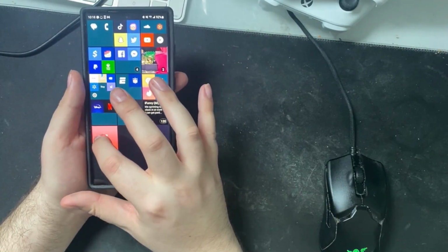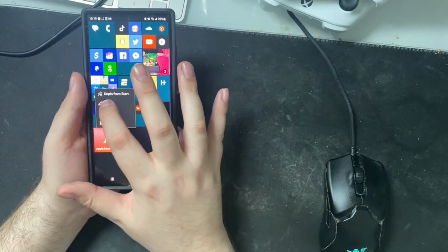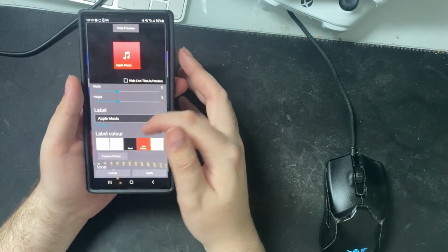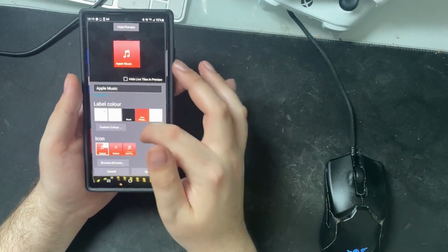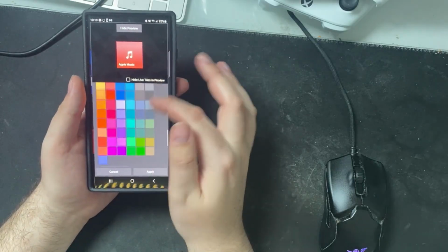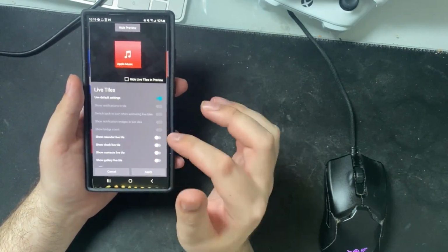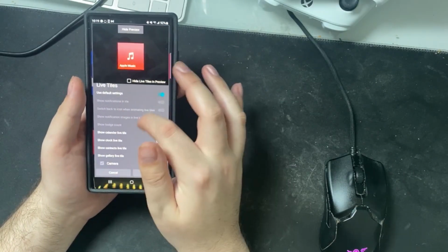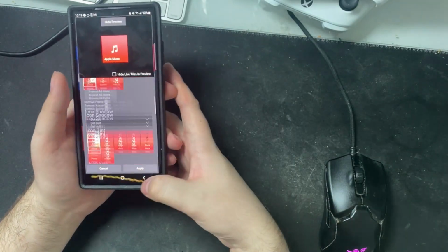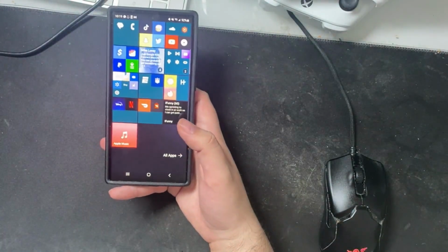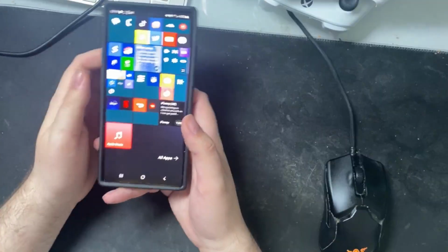Now, the cool thing about all this is, if I click on any application I want and go to edit, I can actually change the width and the height. I can also change the label color, the icon, how I want the icon to look. I mean, you go all the way down here. You can change every little thing about it. You can also do live default settings, live tiles. It is so customizable, and this is why I've talked about it so much on every phone I've used, because of how amazing it actually is.